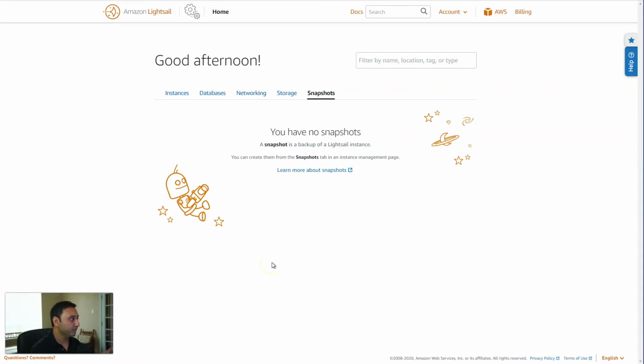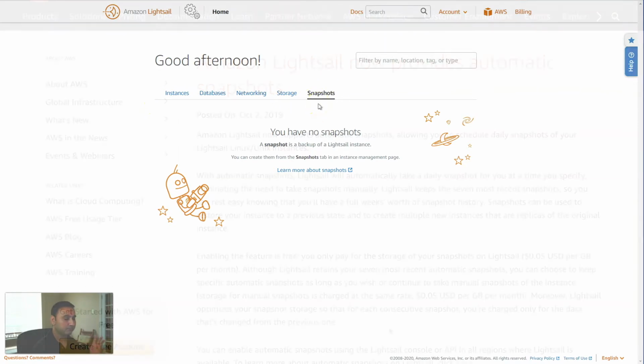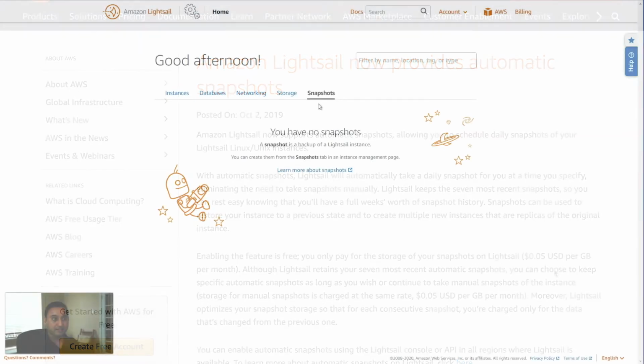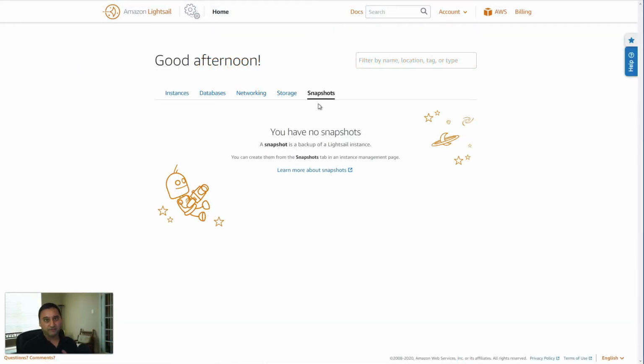Okay, so the first thing is log into your AWS Lightsail dashboard and then head on over to the Snapshots tab. Now, enabling this feature is free, but the storage of your snapshot, you have to pay for. It's not free. And currently the cost is 0.05 cents per gigabyte per month. So if you have a snapshot of 50 gigabytes, then you're roughly paying about $2.50 per month for that snapshot.